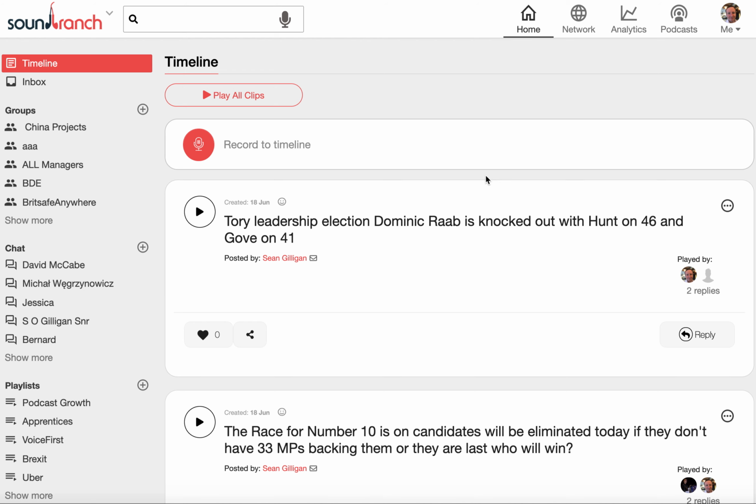You can sign up for a free account and log in, and here is the timeline. But down the left-hand side, you might notice there's timeline, inbox, groups, chat, and down the bottom you've got playlists. So the first thing you've got to do to create your podcast is to create a playlist.